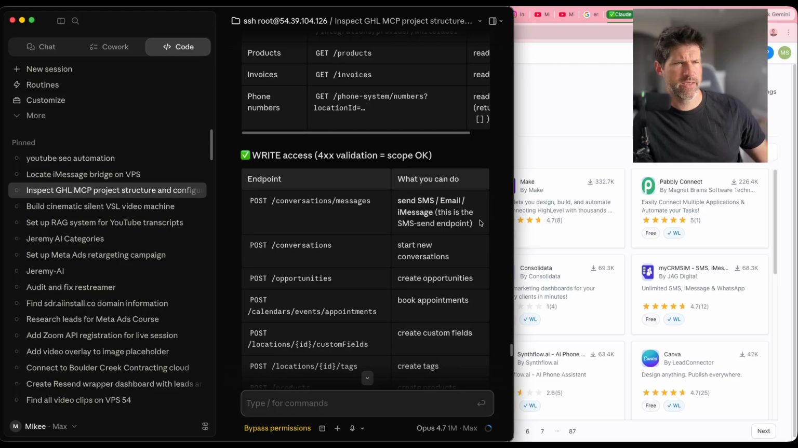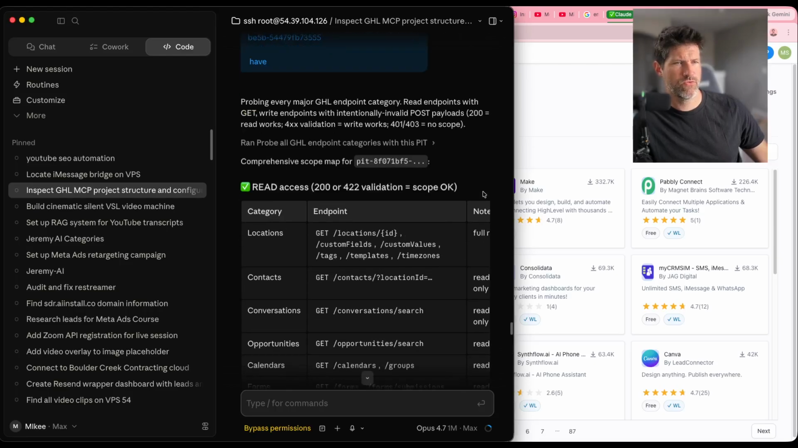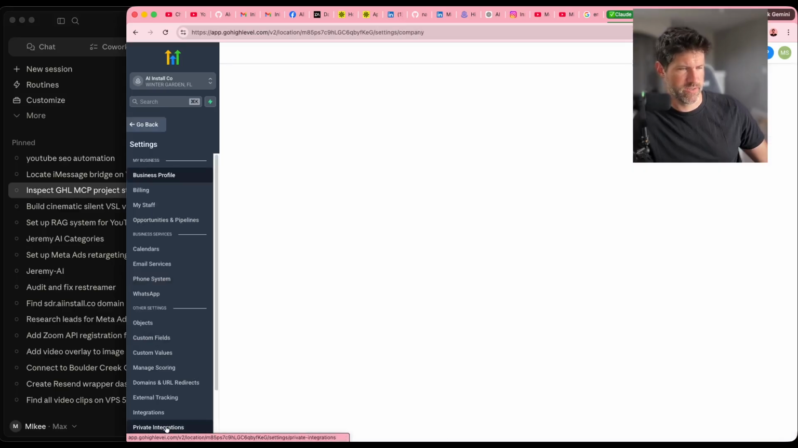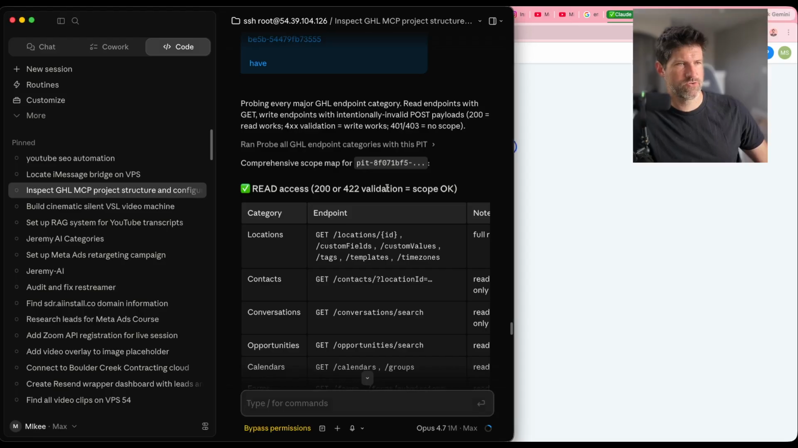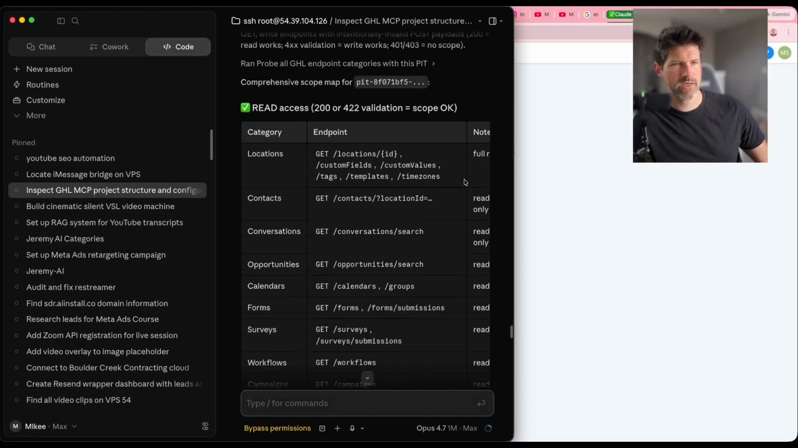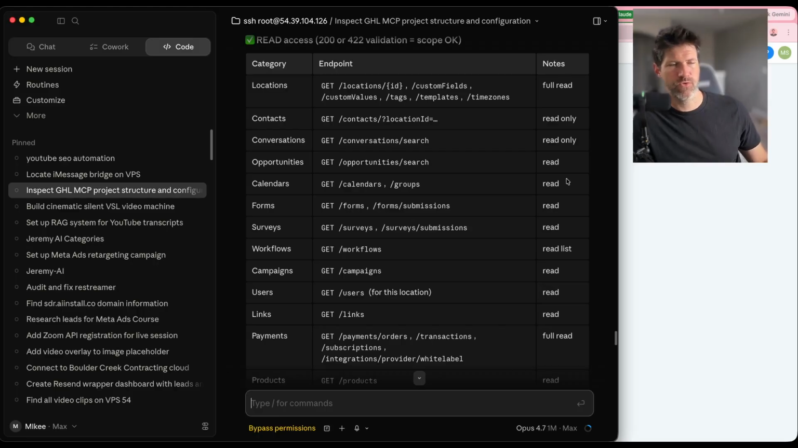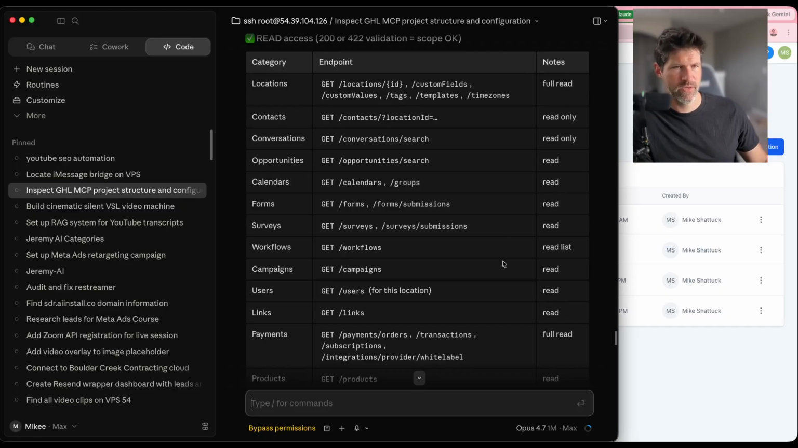So here's what we got when you just go to your GoHighLevel account, settings, private integrations. When you go there and set that up, like I showed you, you'll immediately get access to these endpoints, which is all of the things that you can tell AI to do. You can create workflows to do all this stuff.